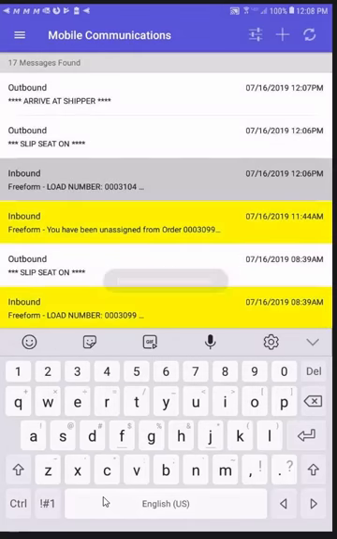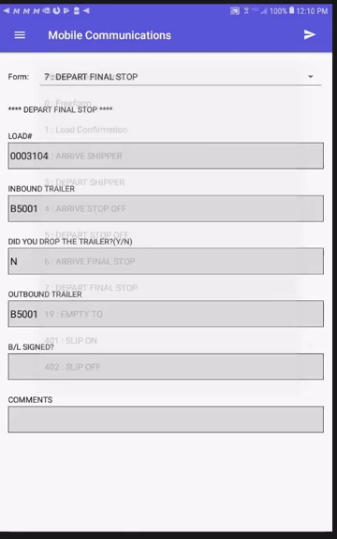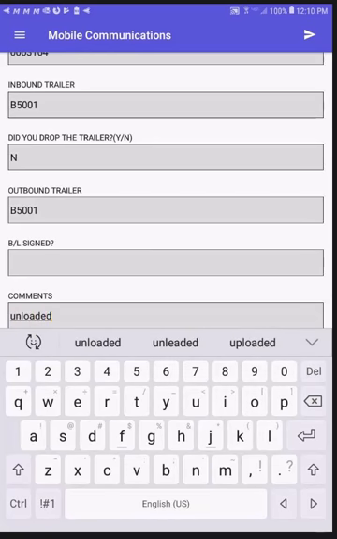Even though we've arrived at Tower, we've also departed Tower because we're going to need to put ourselves on the pickup there. So after they unload us, or sometime during that time, you can send the form in of depart final stop. So I have departed the final stop. There's my trailer. Did I drop it? No. Outbound trailer is the same one because I'm going to take it with me. In the comments, I can put unloaded and hit send.